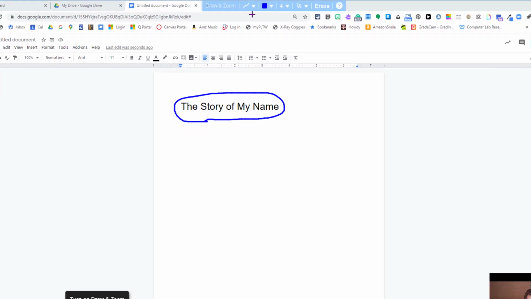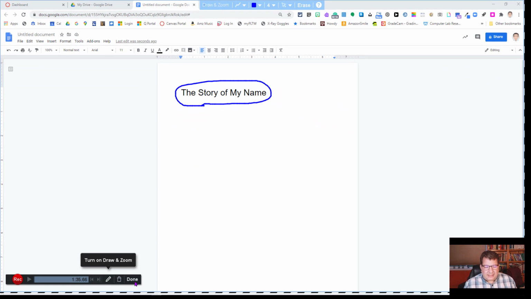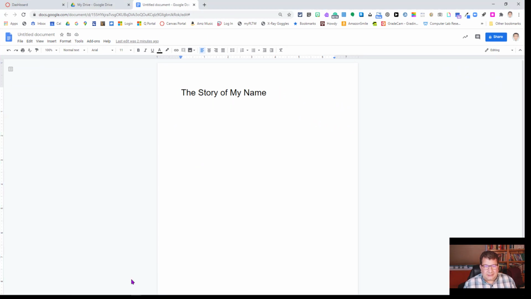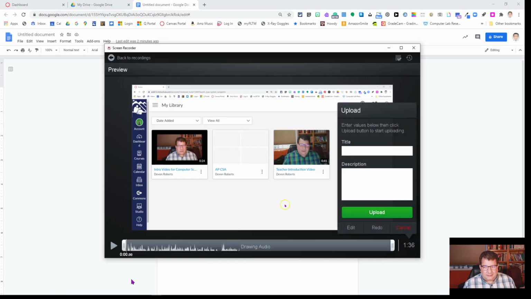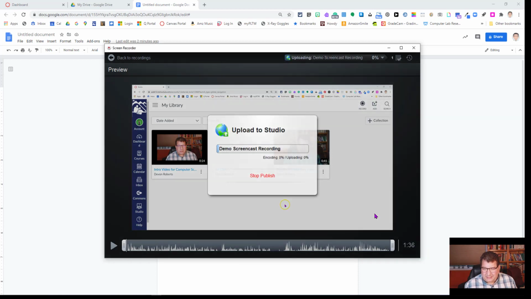All right, so hopefully you guys get the idea. We're going to go ahead down here in the lower left and click done. All right, and it allows us to title it. So I'm going to just put demo screencast recording. Oh, my spacing was off there. There we go. Demonstrated how to use Canvas Studio to screen record. All right. And we're going to click the upload button.